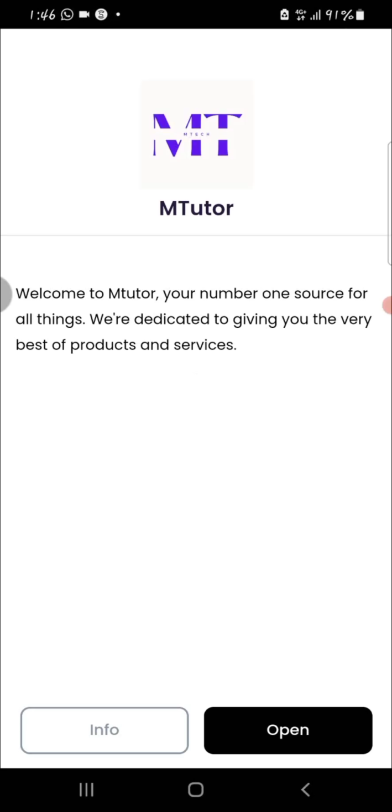So now this is how my app will look. This is the logo I uploaded. You can see now. Then these notifications, I will still show you how to edit and do all the others. So this is my app name, this is my app logo. So you click on open.